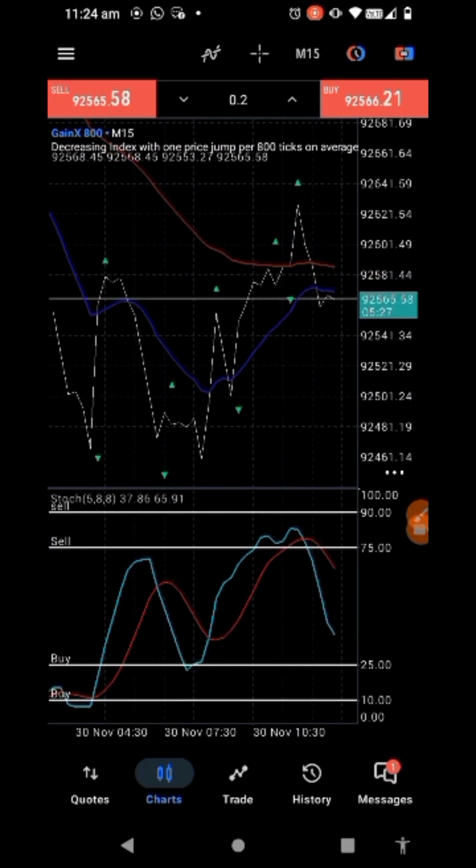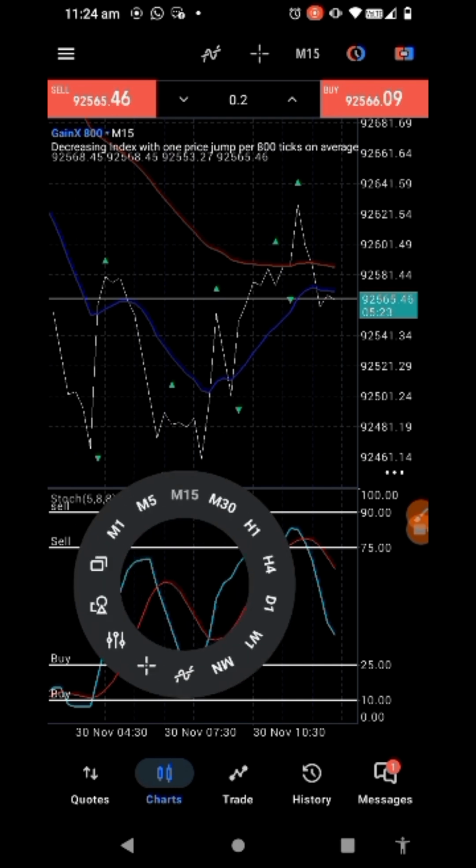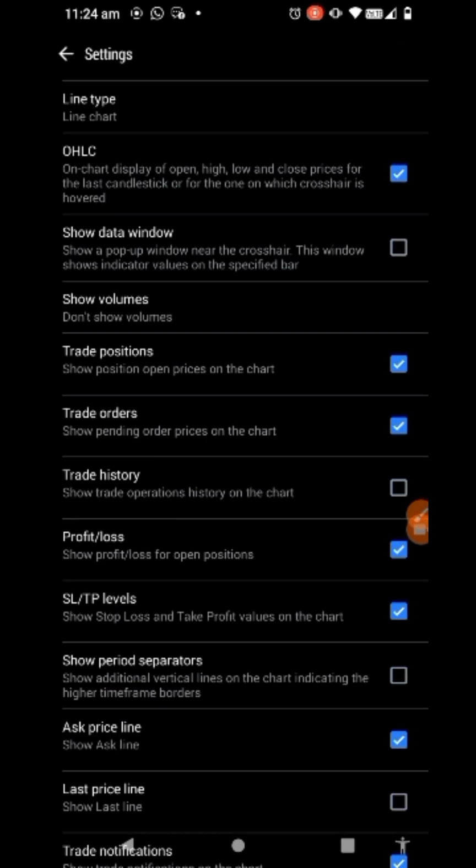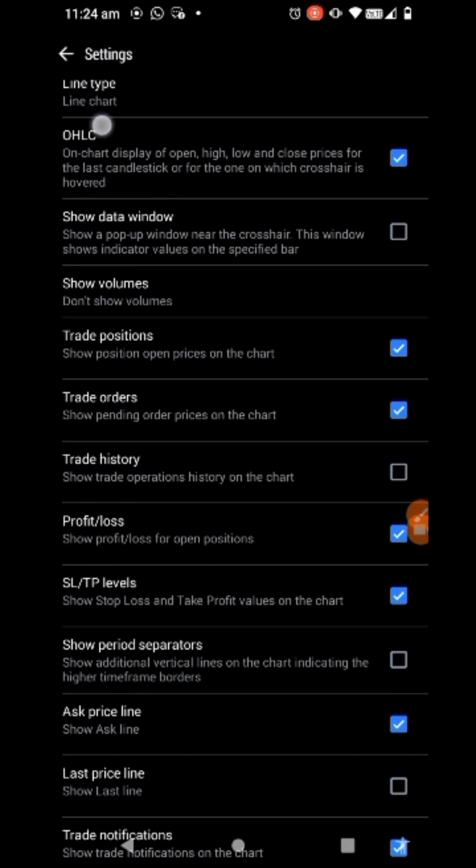Now what you do is you tap the screen like this, and then you click on these settings. Look at this chart settings. Now you click on it. Now immediately you click on it, you will now click on this line chart. Look at this line type.